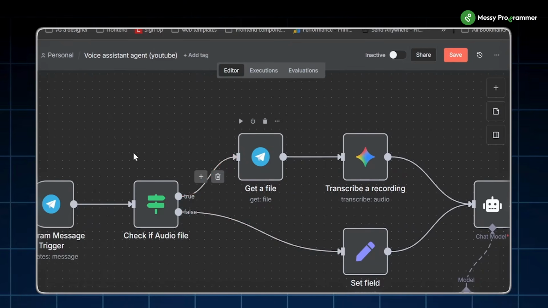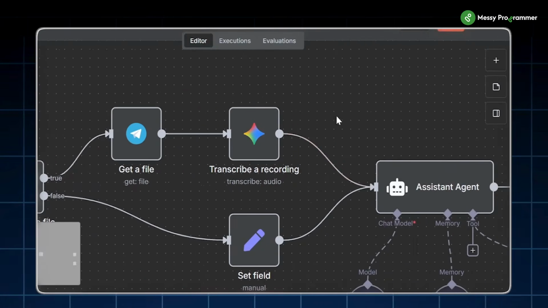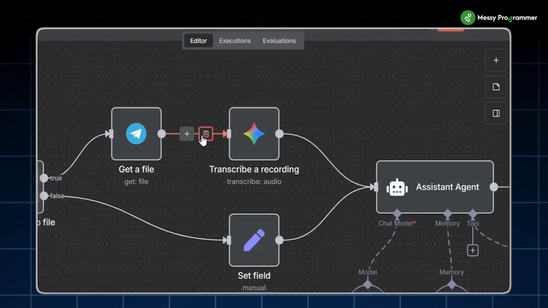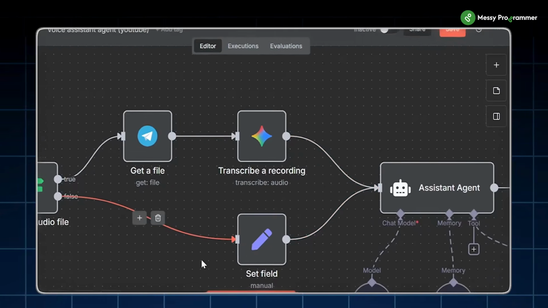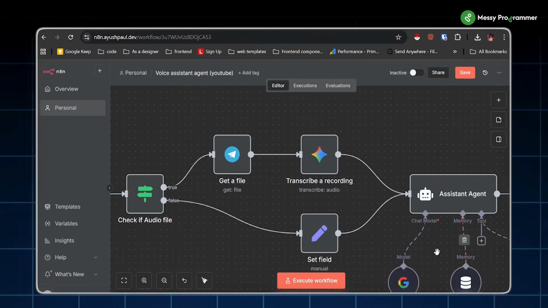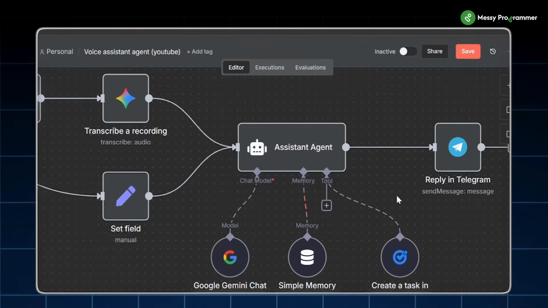If it's a voice, then we're grabbing the audio file from Telegram, then we're sending it to Google Gemini for transcription. Gemini converts the voice into simple text, and if it's already text, we're just moving to the next part. This is the brain, the AI agent.